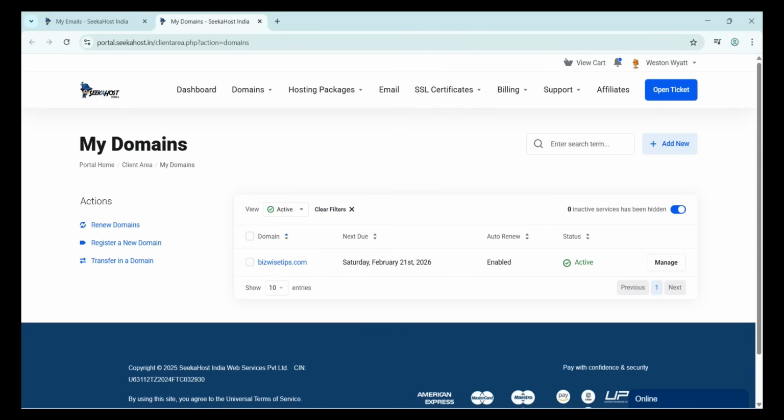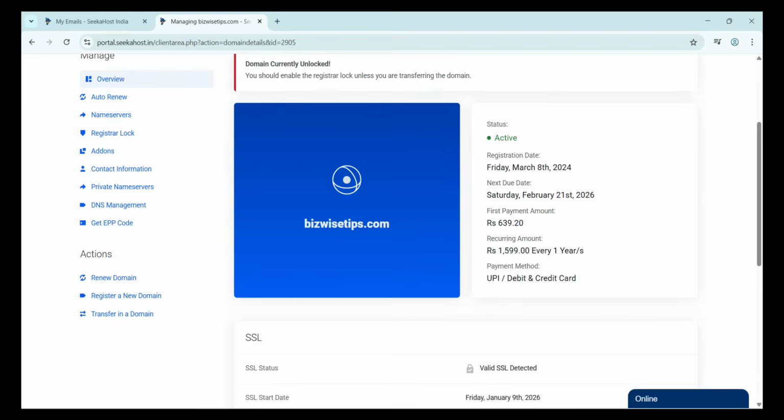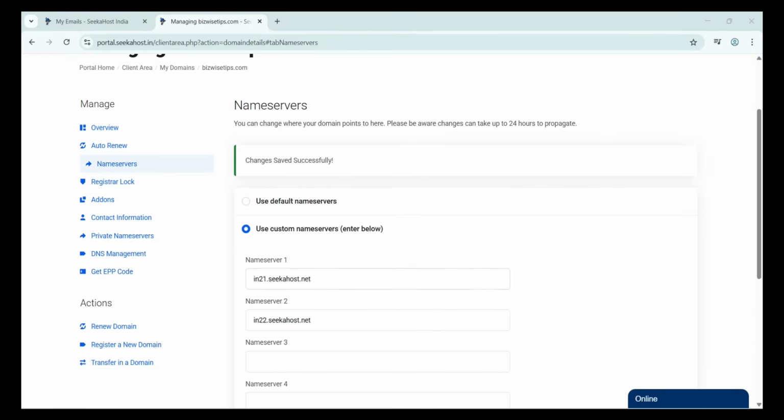Let me show you how to connect the hosting with the domain in SeekaHost India. Go to the My Domains page. On the right side, you can see the Manage option. Click and open it. On the left side, you can see the Name Servers option. Click and open it. Please note that you can also update the A record in the domain DNS to connect with your hosting. In this page, update your new name servers.